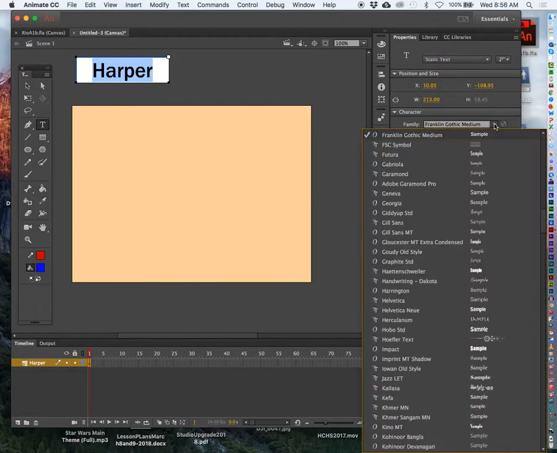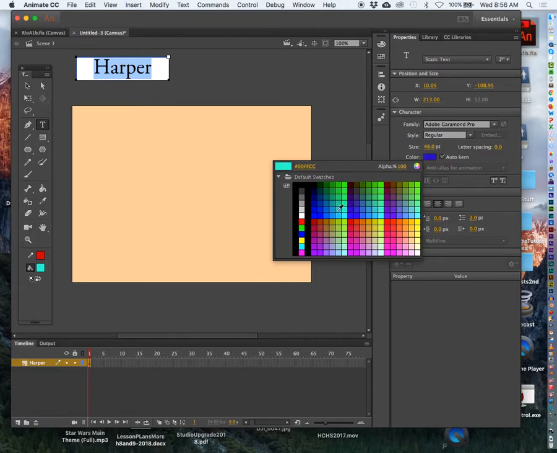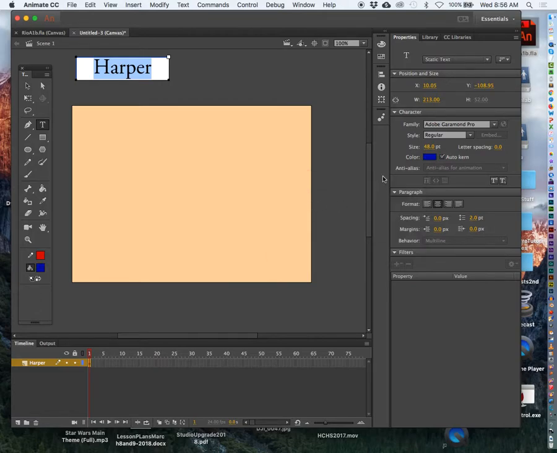Okay, then I'm going to change the font. I'll try Adobe Garamond Pro. And then pick a color that's going to go good with your background. I'm going to pick a dark blue color. And then to deselect, I usually just click somewhere up here. Or actually, I probably have to click the selection tool. Now the selection tool in the top left is also the tool I'm going to use to move this.